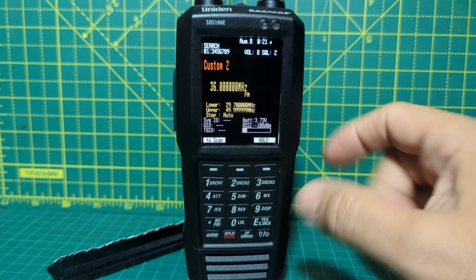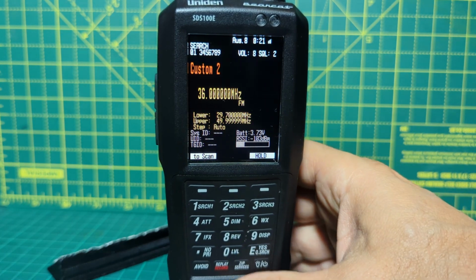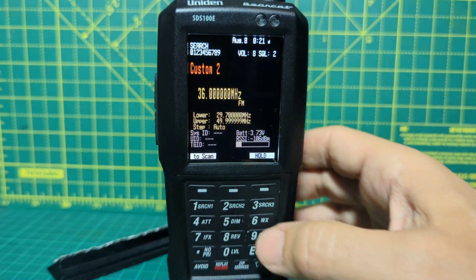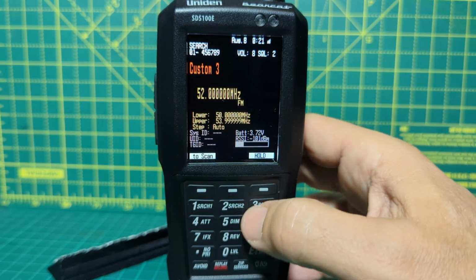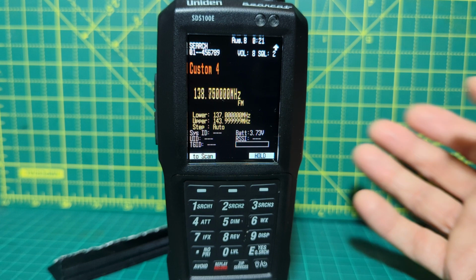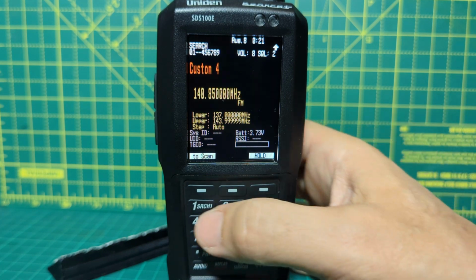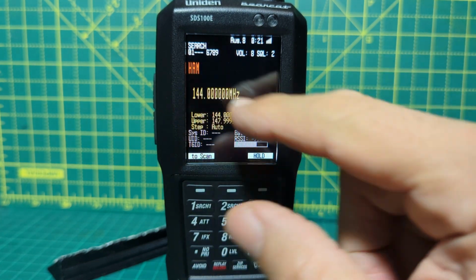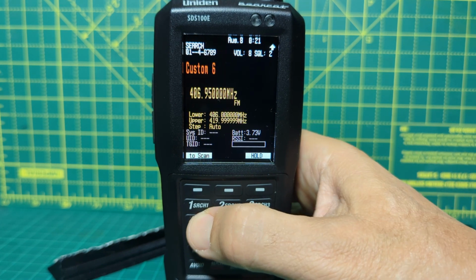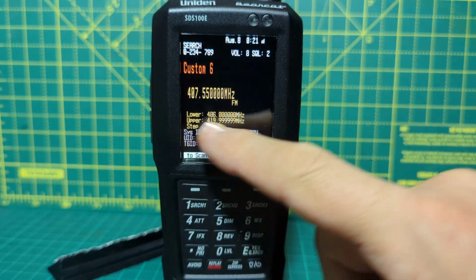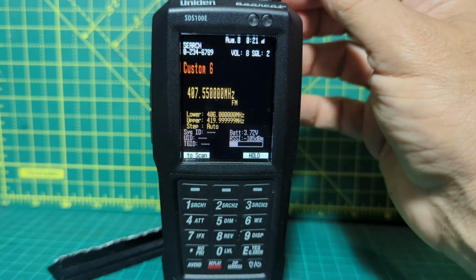You have the upper and lower limit of the frequency there. Let's deselect number 2. It moves on to number 3. Deselect number 3. It moves on to number 4. Deselect number 4. It's gone straight on to 2 meters and 5. And then you can add them all back in again. And you can actually set all these frequencies here. There's a DMR one there.